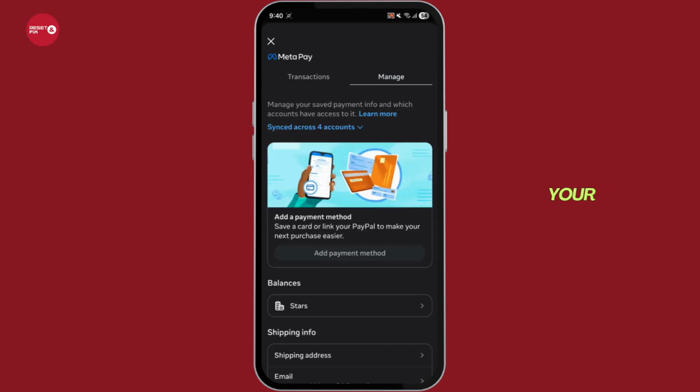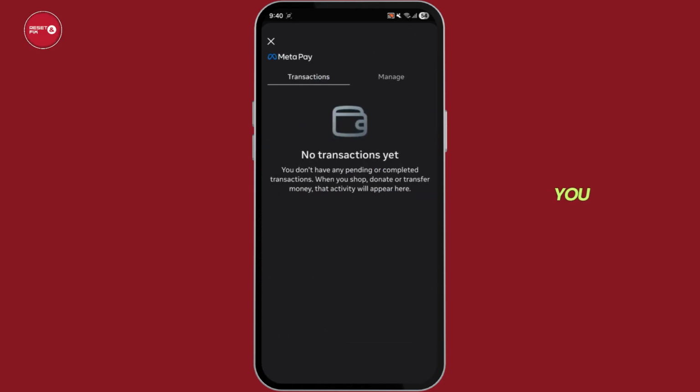If you want to add your payment methods, then you can simply tap on manage from over here. But if you want to cancel your gaming subscription, it would be available over here. If you have subscribed to any gaming subscription channels, then you will have all the details related to that subscription, like the time period and how much you have subscribed, and if you're eligible you can easily unsubscribe from here.